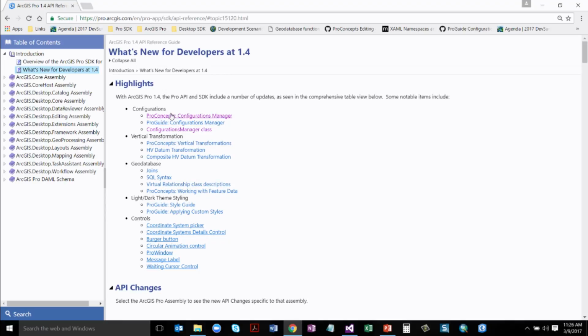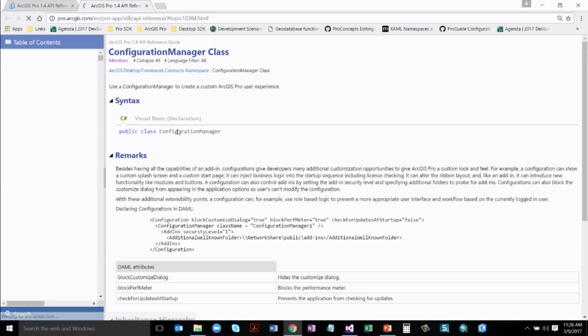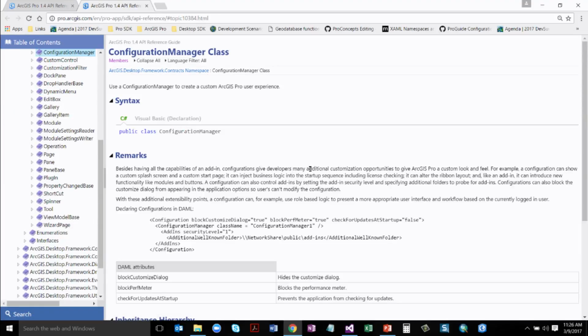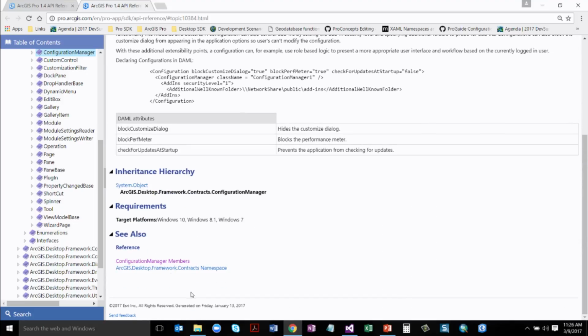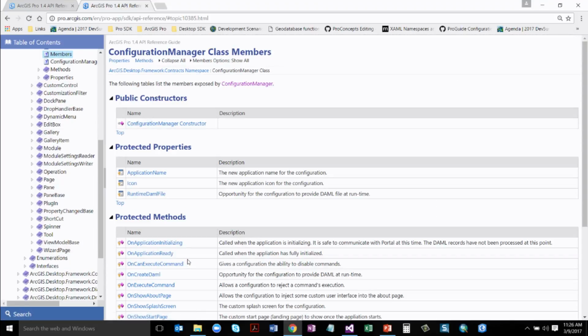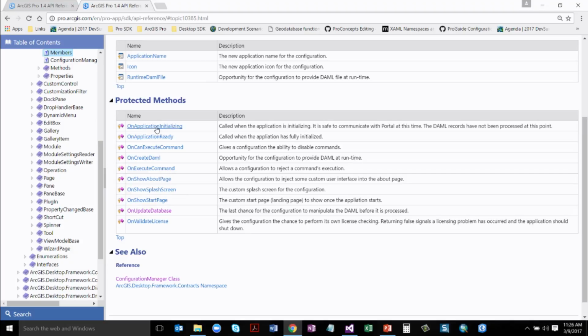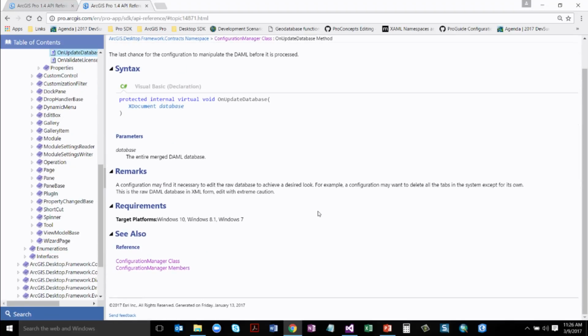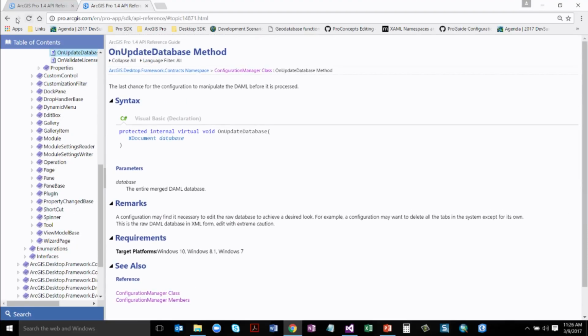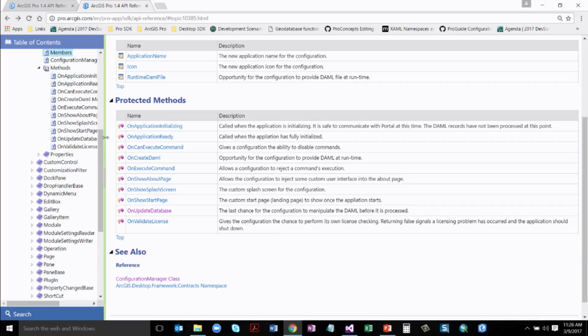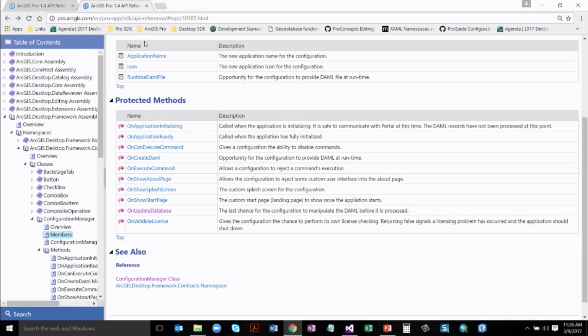at the release. So you'll see configurations is right at the top, and we've got a configuration manager class link for you, which can take you over here to the configuration manager class. Come down here to the members, and you can see all those methods and overrides that we were talking about are all here. So there's onUpdate database and some additional information there. So definitely check out all three of these when you're getting started with your configurations.